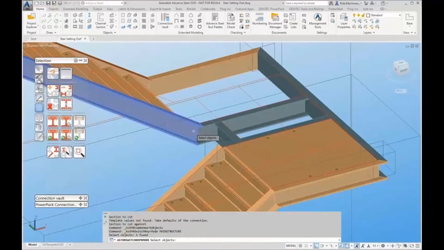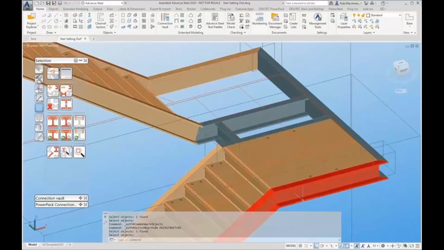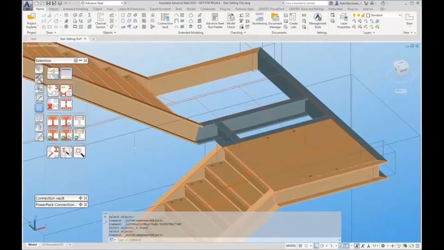Double check that the assemblies are correct, so I'm going to pick that stringer, yes, that's part of that stringer now, and the same on this side, yeah, that's part of the stringer now. So those landing beams are part of the stringers, and you've got the correct assembly structure there.